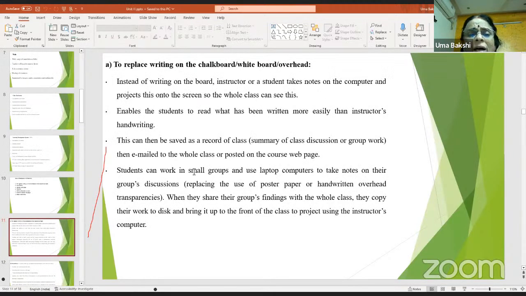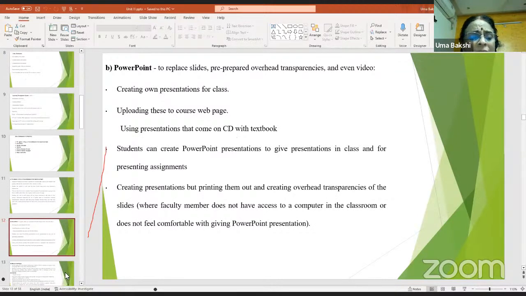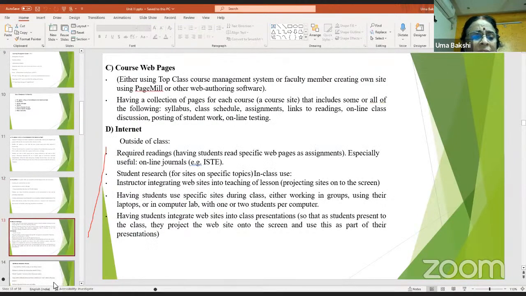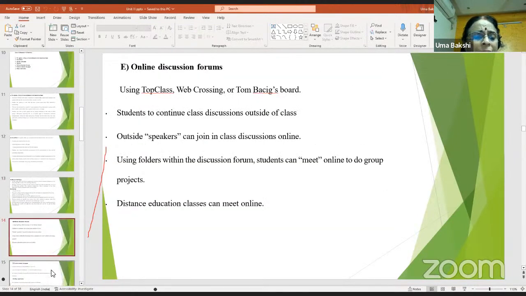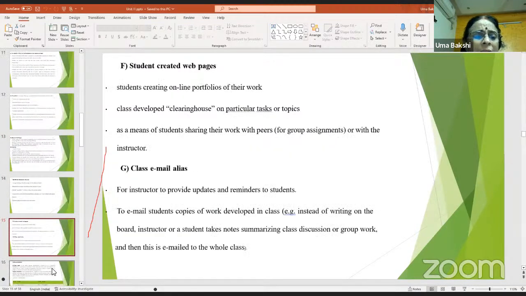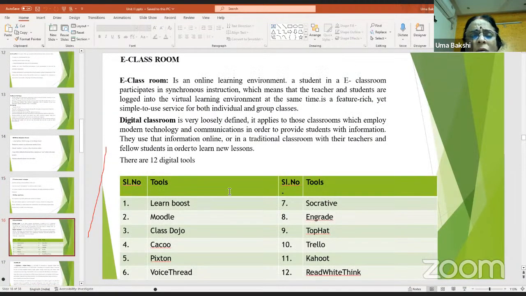Then we replace the writing on the chalkboard. Then PowerPoint, all these concepts I have covered, internet, etc. Now, e-classroom. What are the things in an e-classroom? Whatever we are seeing now is the e-classroom. So in the e-classroom, learning will be boosted.